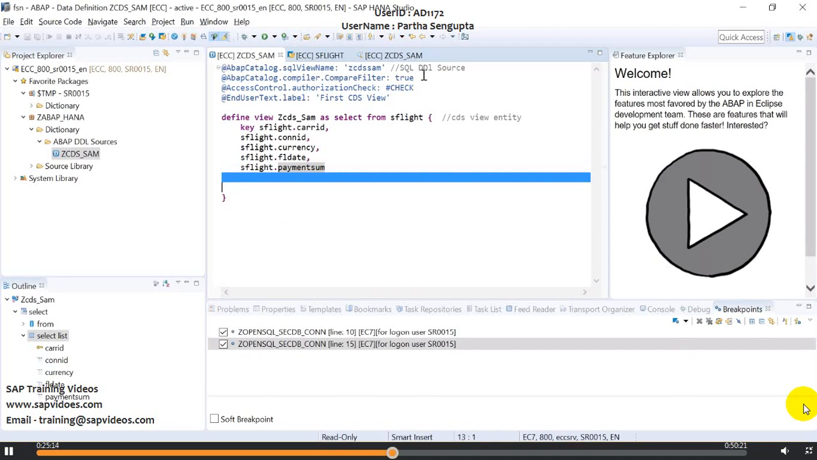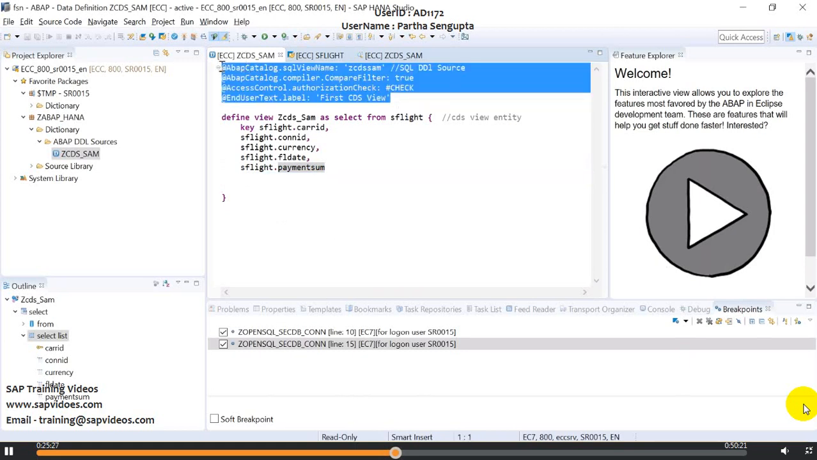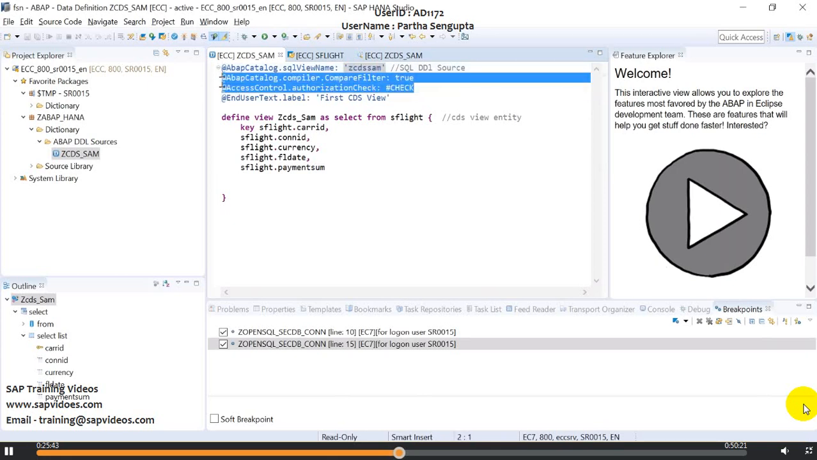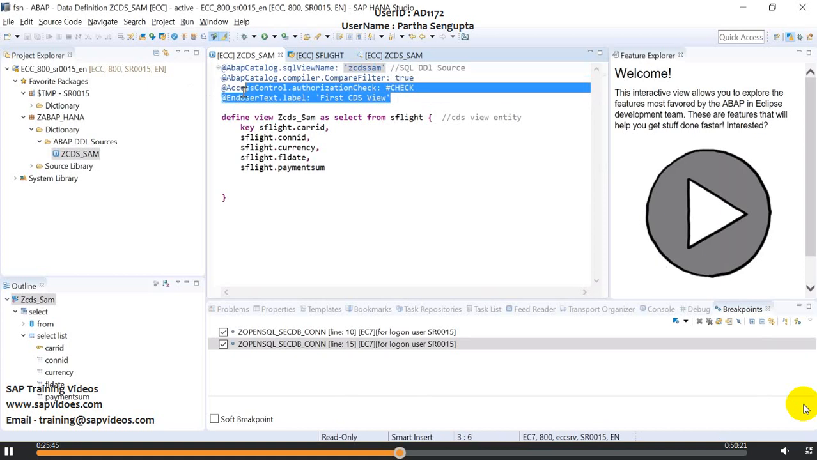Coming to annotations, there are many annotations in a CDS view. I will be discussing annotations in the advanced concepts of CDS view. But basically, as soon as you create a CDS view, you will get four annotations. This is the SQL view name. The SQL view DDL source name can be represented using AbapCatalog.sqlViewName. About these annotations, I will discuss in the next sessions.